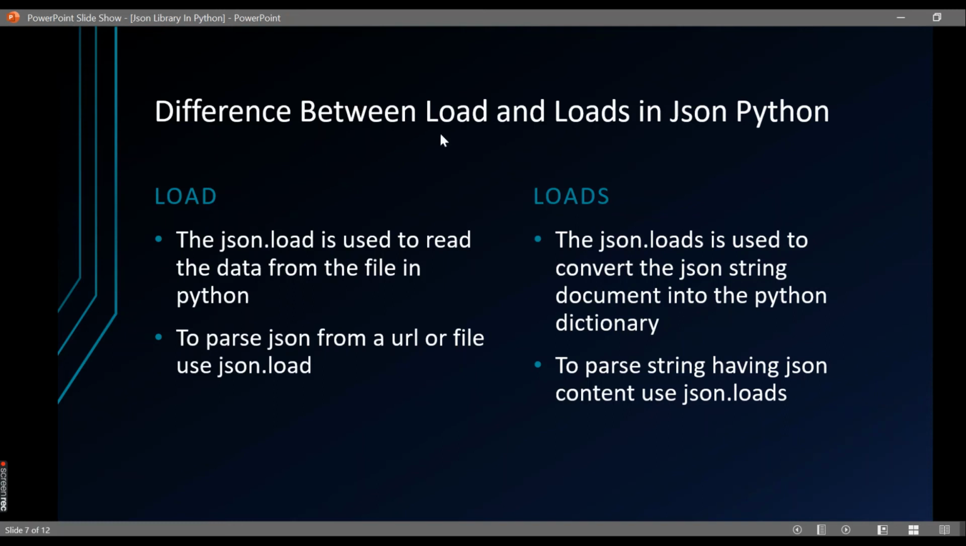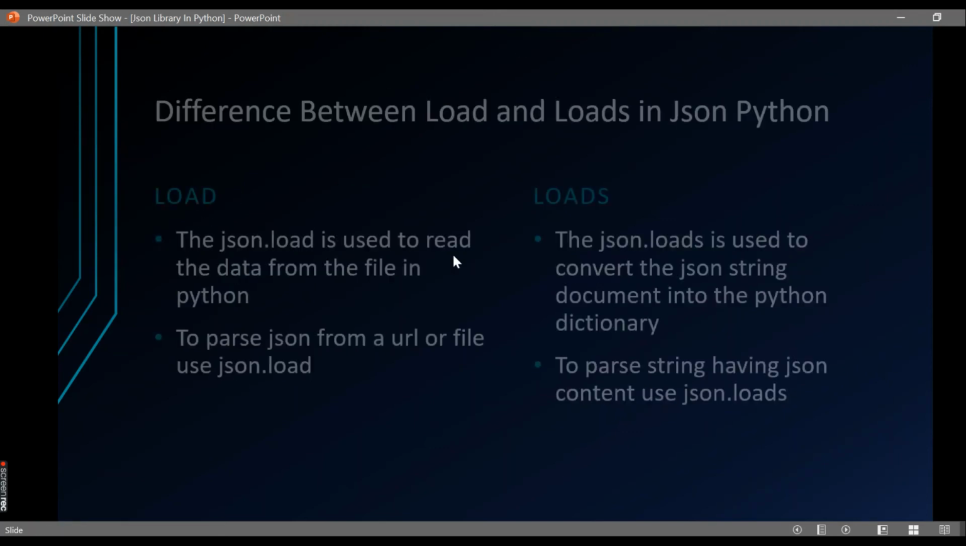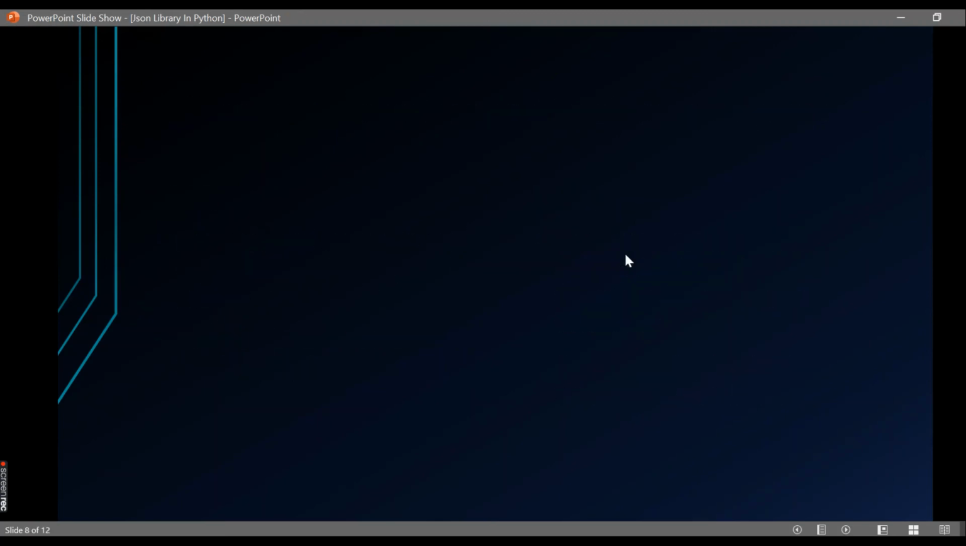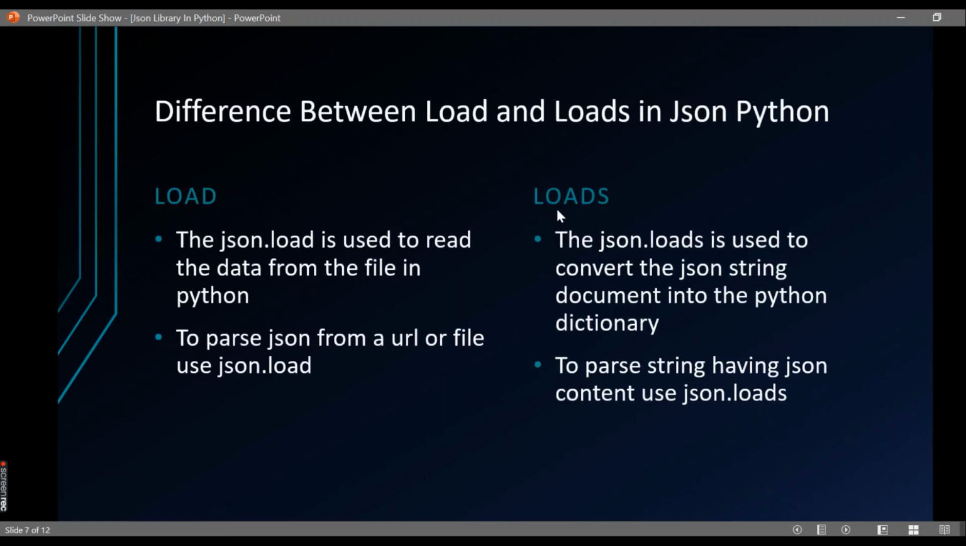So the basic difference between load and loads in JSON Python. You must know this because most of the time we struggle with these errors, that it is a dictionary or it is an encoding error or anything. But the main difference you must know before proceeding further. So json.load is used to read the data from a file in Python, and loads is used to convert the JSON string document into a Python dictionary.